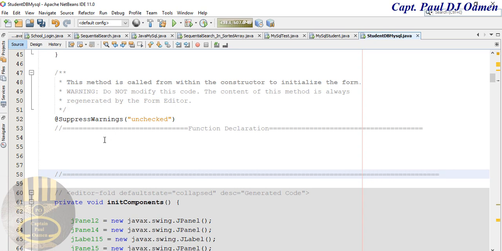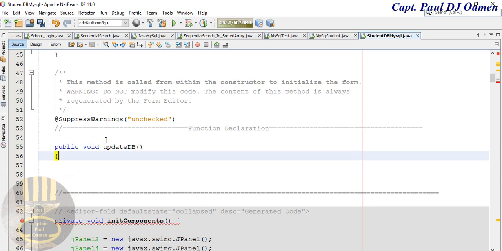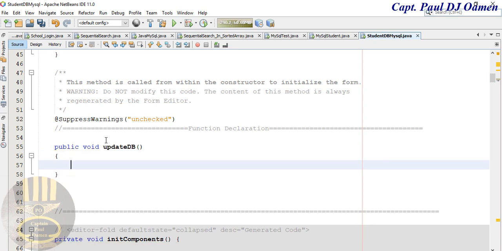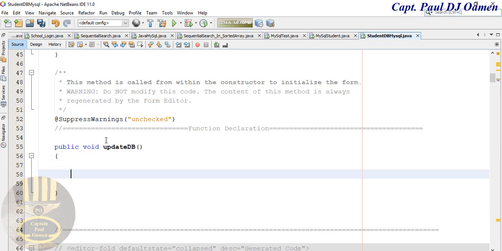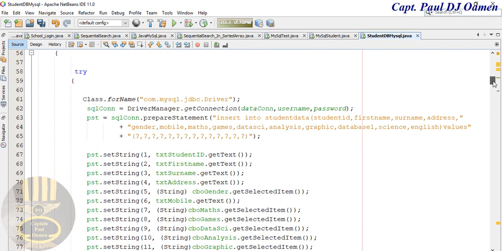Now let's give this function a name. I'm going to call it, let's say public, and we'll say public void. I'm going to call it updateDB. Enter parentheses, come right down here, and the copied lines of code, I'm going to paste that in there and delete as follows.